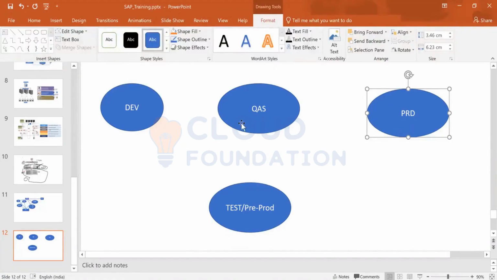This is what we know as the 3-tier landscape system, which includes dev, quality, and production. For the developers or any new functionality, the requirements are first created in the development system. It is checked and developed there, and quality is a kind of copy of production. PRD is used for testing.